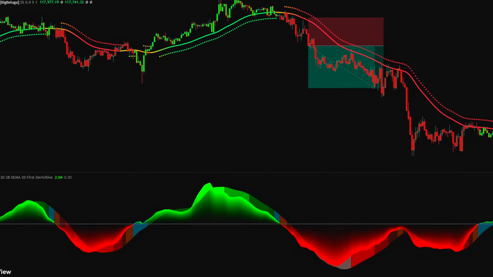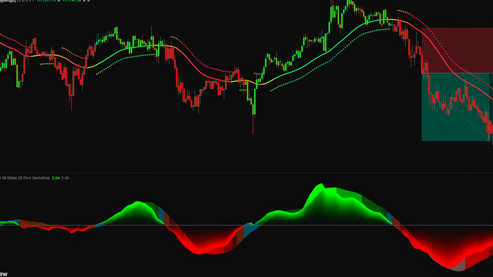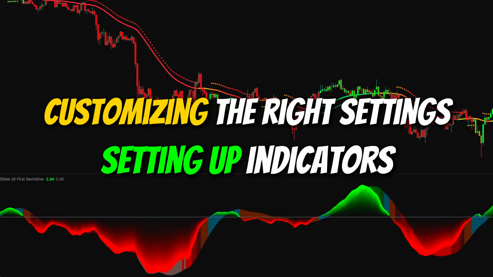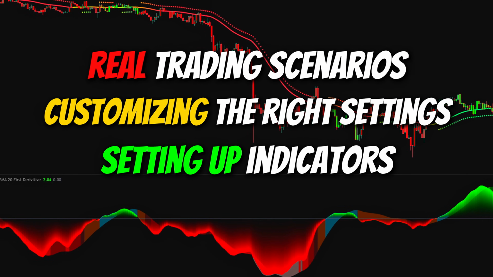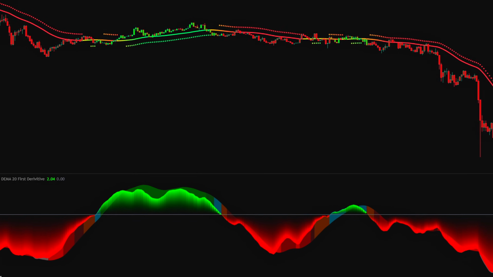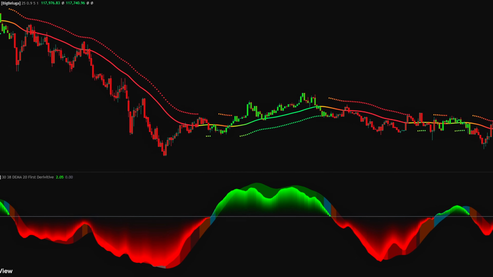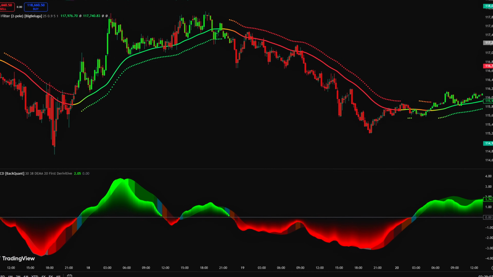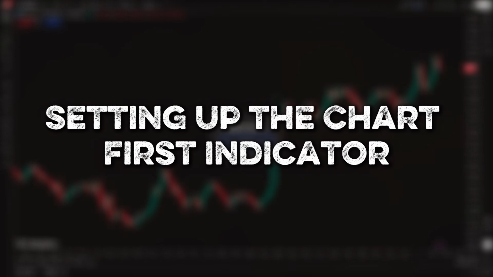In today's tutorial, I'm going to walk you step by step, from setting up these indicators on your chart to customizing the right settings to applying them in real trading scenarios. By the end of this video, you'll not only understand how they work, but also how to execute high-probability trades with clear entry and exit rules. So let's get started.